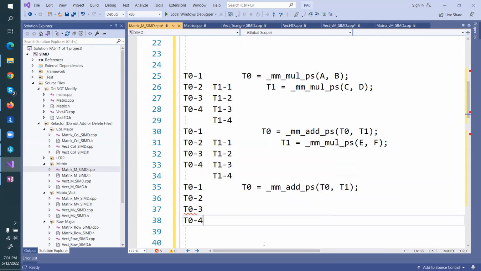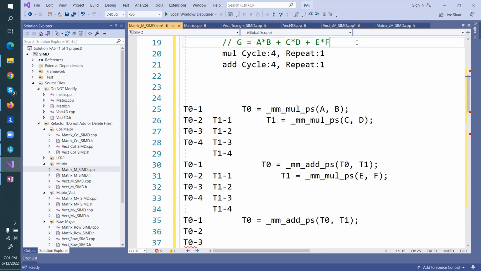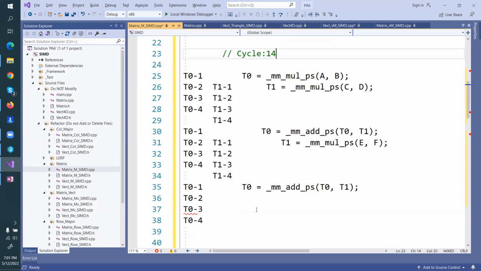Right. So this is our whole solution, right? So this is going to count 4, 4, 4. So 12, 13, 14. So this is 14 cycles. Our initial pass is 14. Right? Does this make sense?